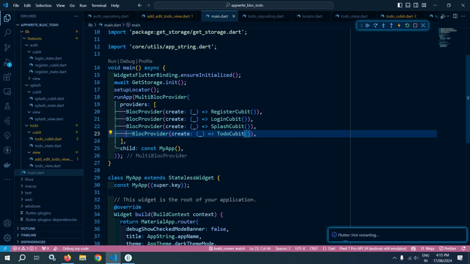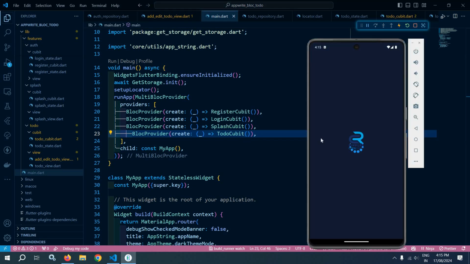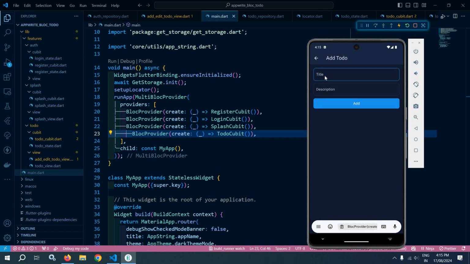Now let me do a hot restart. Let me click here, let me give the title as Flutter Appwrite, and here I am giving the description as we are learning Appwrite. Now click on this add. It is displaying the message the current user is not authorized to perform the requested action, so we need to set the permission also.